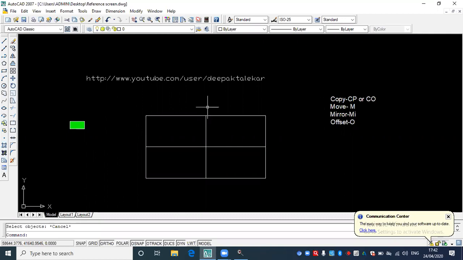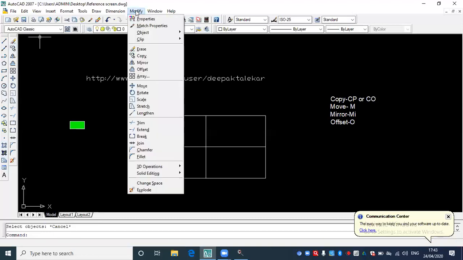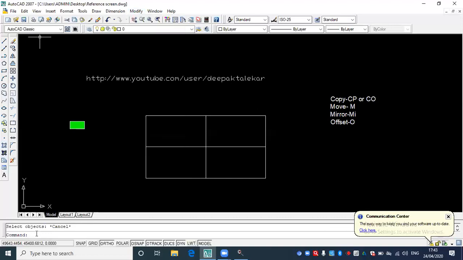The copy command you can get from the modify menu. Can you see here? This is the copy command, the icon with 3 triangles. Or you can go to the modify toolbar and get the copy command, or you can type COPY in the command line, or CO or CP, whichever. Just press enter. So the copy command is on.